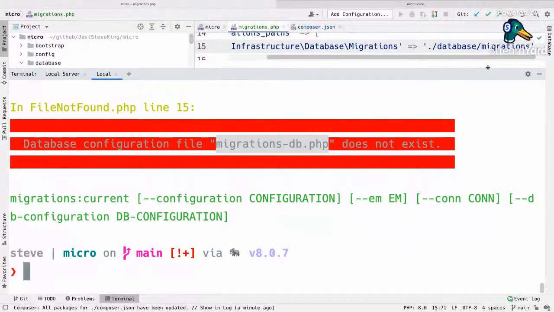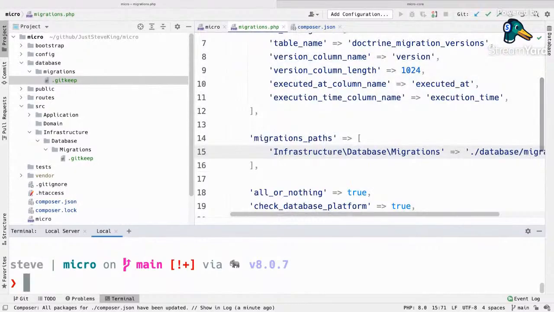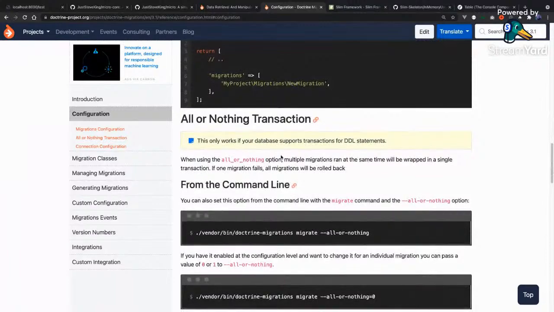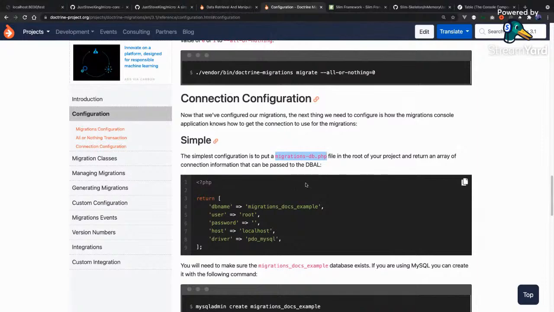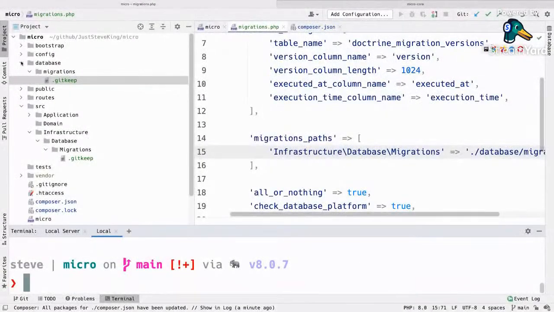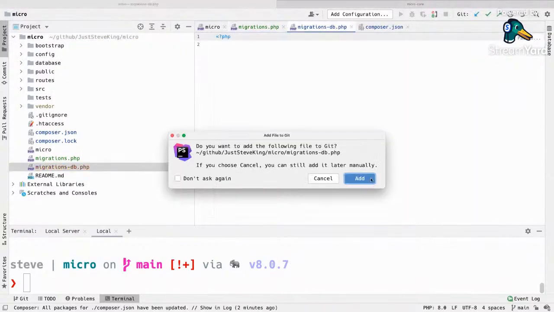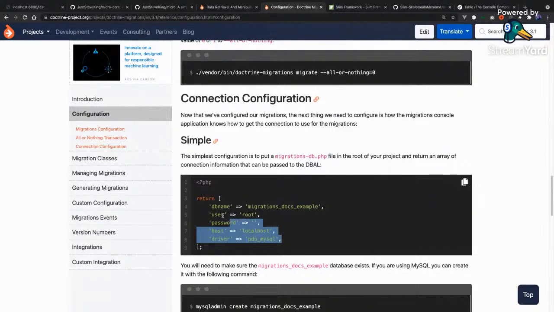migrationsdb.php does not exist. Okay, so where's that meant to be? All or nothing template, connection configuration. Okay, so you also need to create one of these. Oh, this is getting messy, isn't it? Laravel hides a lot of this away, which you do kind of appreciate. So we'll return that for now. And that's just going to keep all of that stuff in there.